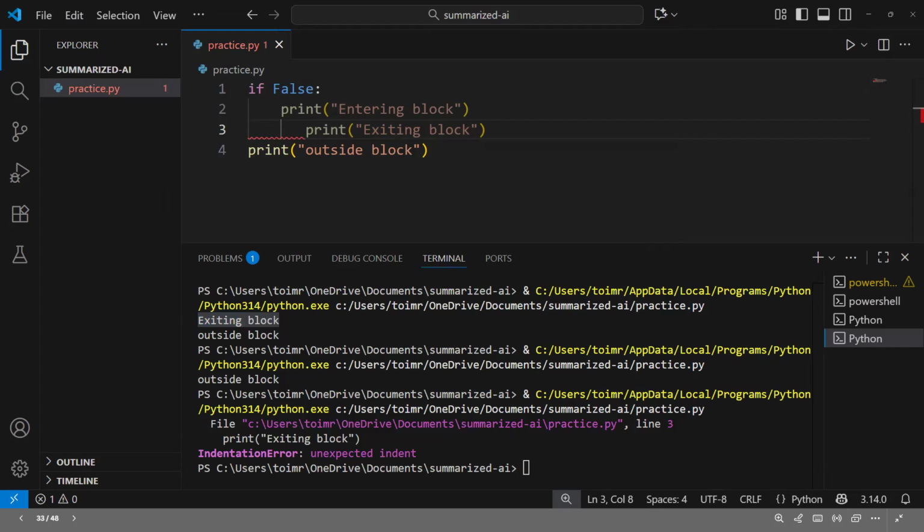Great. Now let's discuss keywords and identifiers in Python. Keywords are nothing but reserved words that have special meaning in Python. You cannot use them as variable names or identifiers. Let's first try to understand what keywords are.